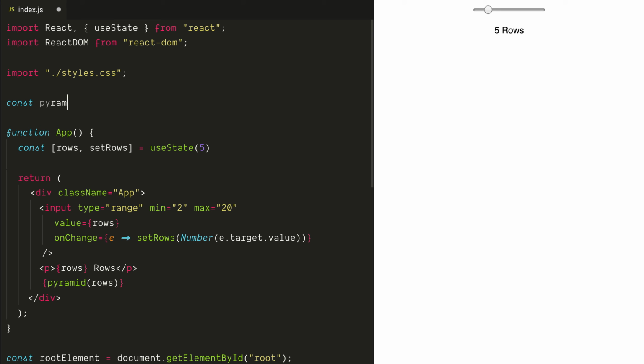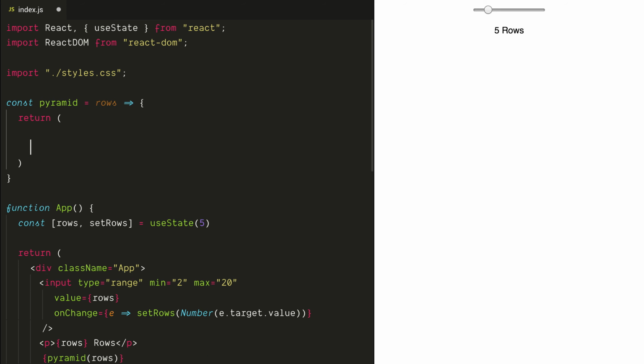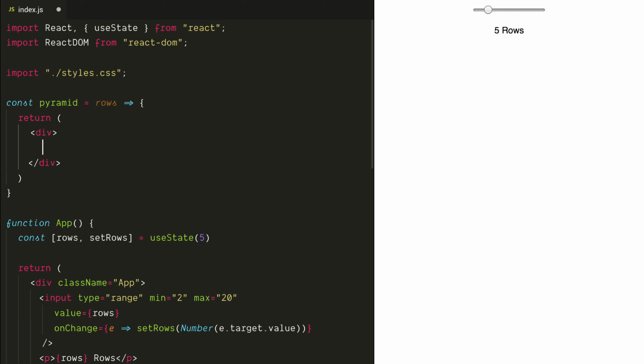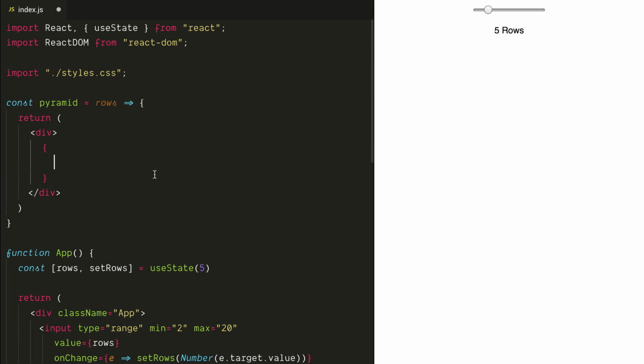So our pyramid is going to accept a number of rows, and it's going to return the actual elements here. So let's wrap it in a div for now. And then let's see. We know we want to loop over the number of rows, and so we're going to loop in a JSX block here. And to get an array to loop over, we can call Array with the number of rows. And then if we call .fill, that will actually make the array. And then we can map over that. And let's see, that'll give us the number here.